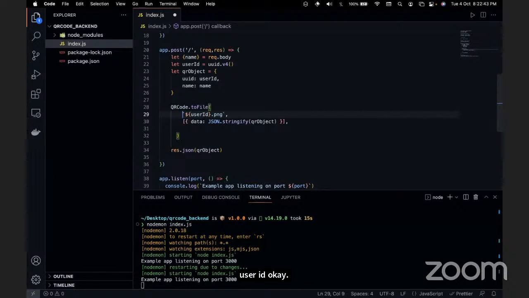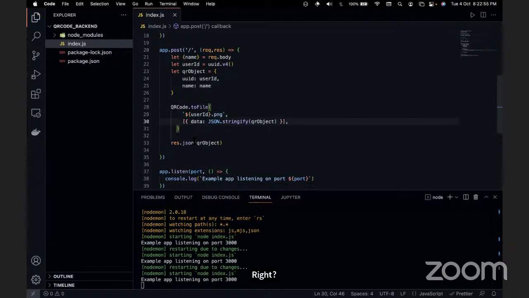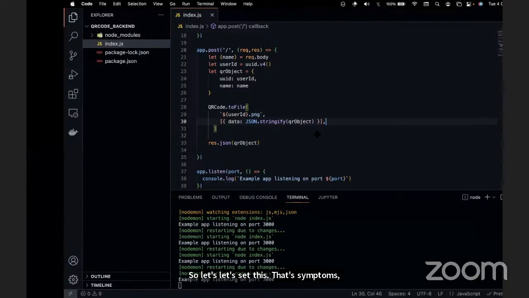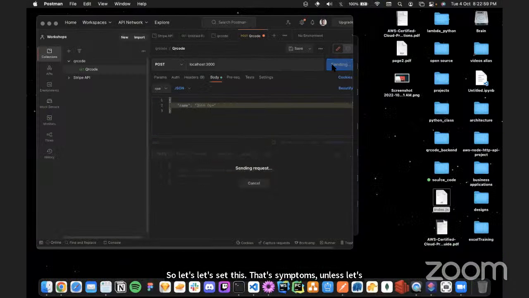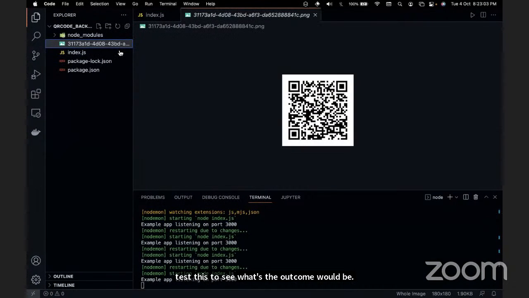All right. So in here, we can just pass the user ID.png, which means the PNG file is going to be the ID, right? So let's save this and let's test this to see what the outcome would be. If I run this, let's come back here. You see we have the QR code right here. Okay, so this is working.